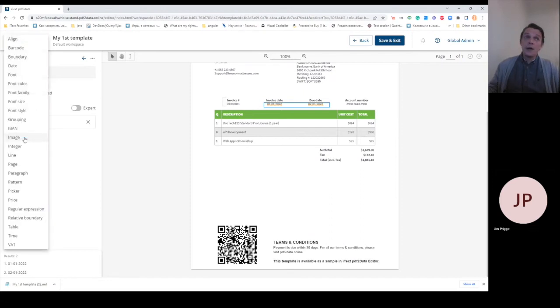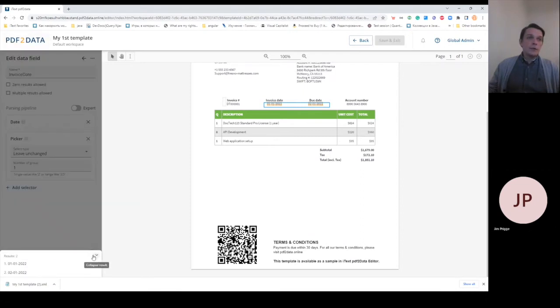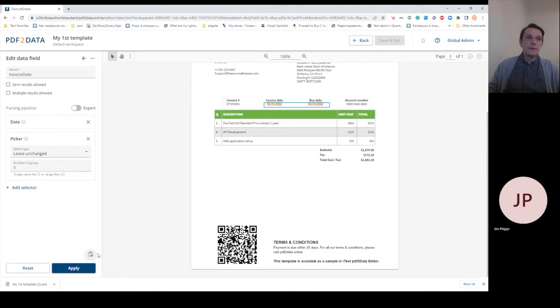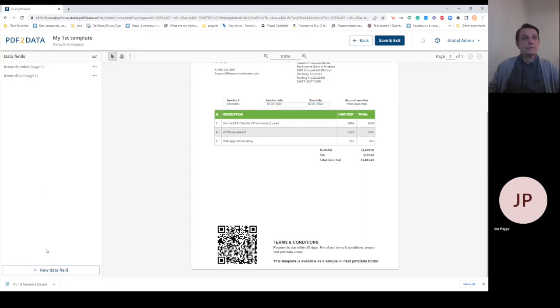Okay, there are 2 values, and we need to leave only one. Let me show the 2 values. We need only the first one. We can use an auxiliary selector with the name picker and return only the first value. Picker helps you to select the needed value from the output. In this case, it is the first value, and we have an invoice date here.